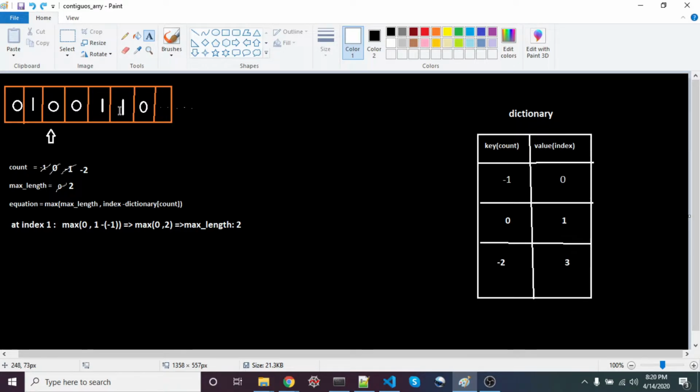Then later it is going for the next array. Again it has come across the element 0, so it is going to decrement further from -1 to -2, and it is going to insert the key -2 and the element's index, which is 3. Once this is done, again it is going for the next element.